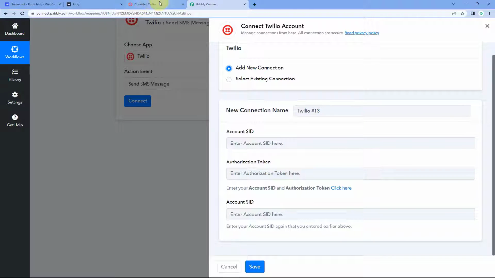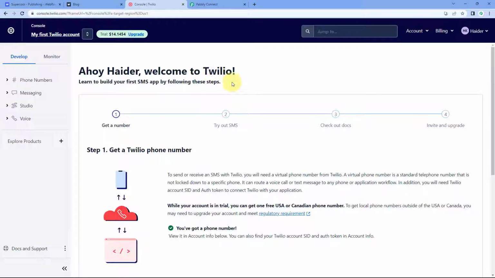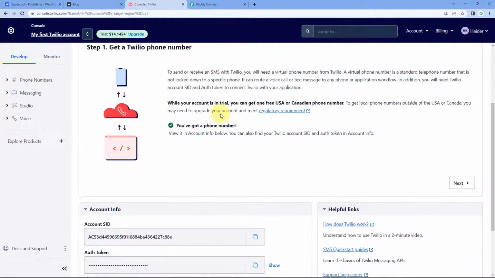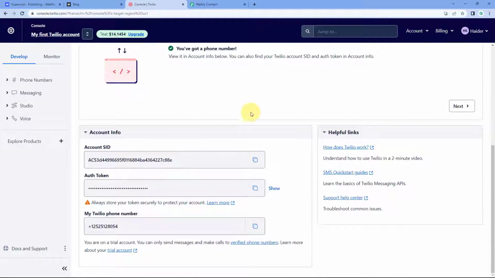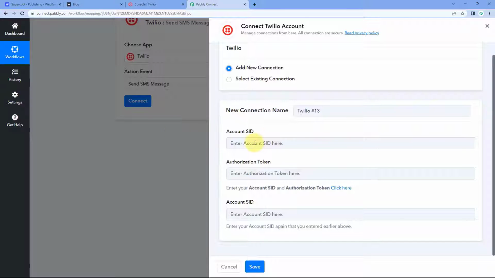Now here you must be thinking how you can get this account SID and authorization token. So to get it, just go to your Twilio account and after reaching here, just scroll down on this home page. Here at the home page itself, you will see account info. And under account info, you can see the account SID and auth token. Just copy this account SID from here, go to Pabbly Connect and paste it over here in the connection window.